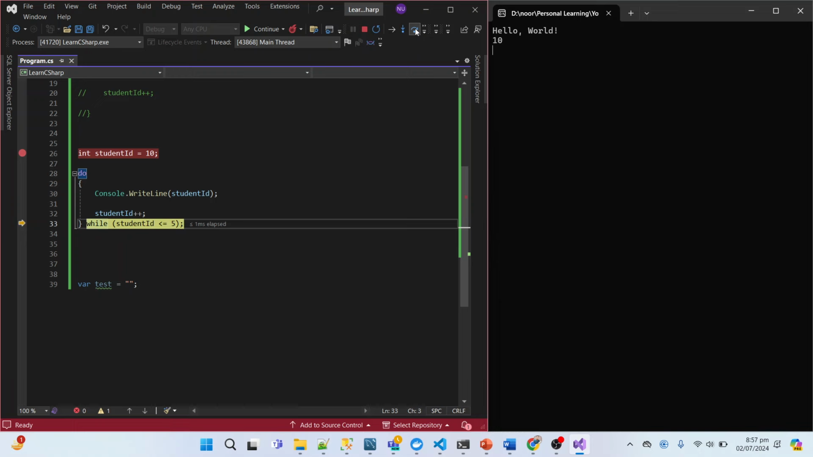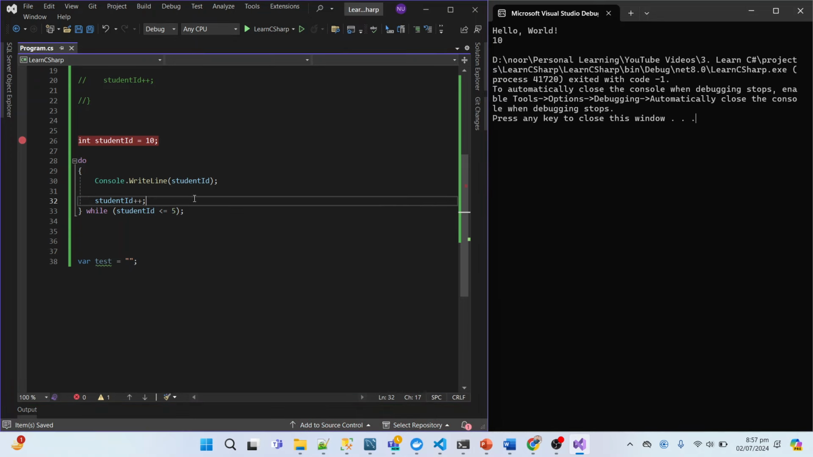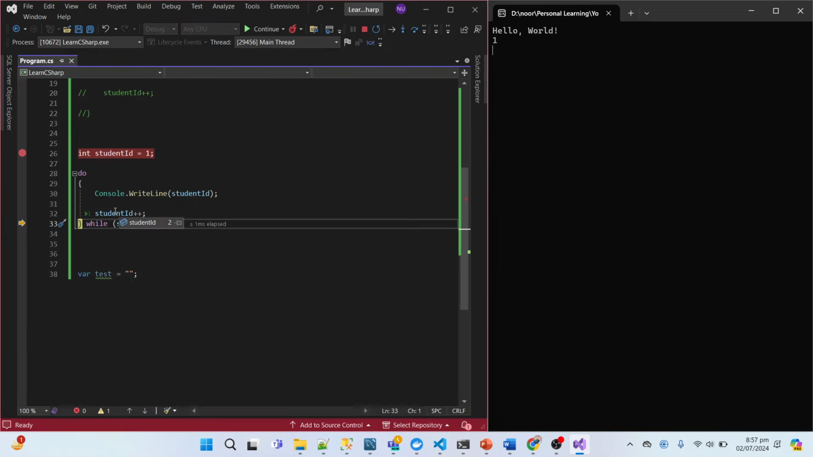Now let me put here some code. Console.WriteLine studentID. Sorry guys, like in this way. Now I will make the studentID 1 again. Let me run the application. 1 is printed, it's incremented by 1, so the studentID now becomes 2. The condition is true, studentID becomes 3.